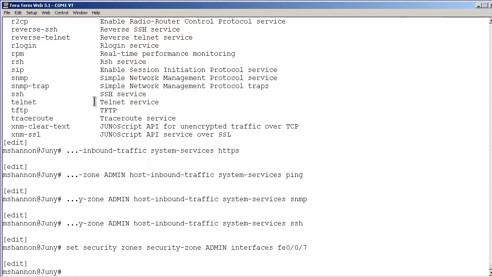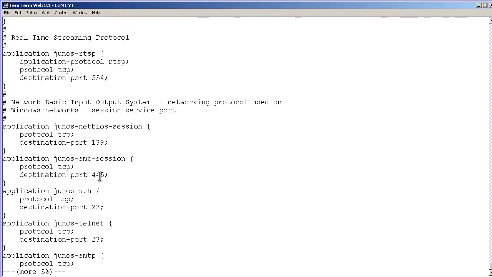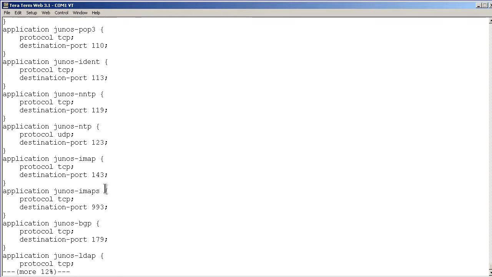So you need to be aware of the applications and services that can be used inter-zone by default. So I could do a run show configuration, and we could say groups, and then the junos-defaults applications. So these are all the applications and services. So what applications and services are we going to allow inter-zone between this admin zone where our managers are, our penetration testers, our auditors, and the other zones that our SRX is servicing? And so we just start out with application junos and then think about the services that we need to use inter-zone. Do a Ctrl-C.